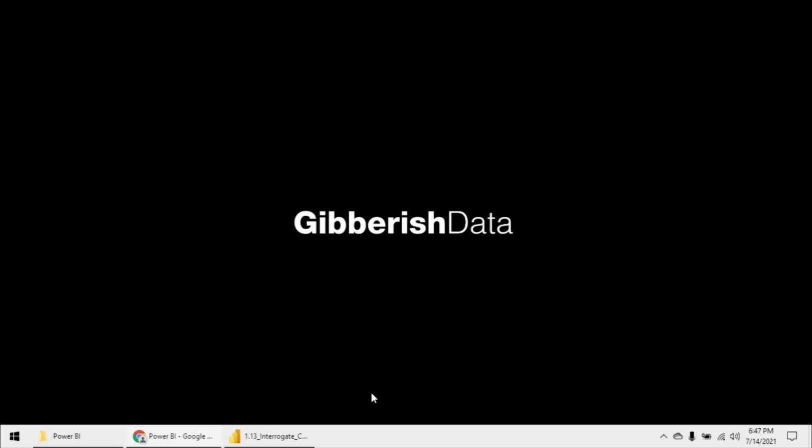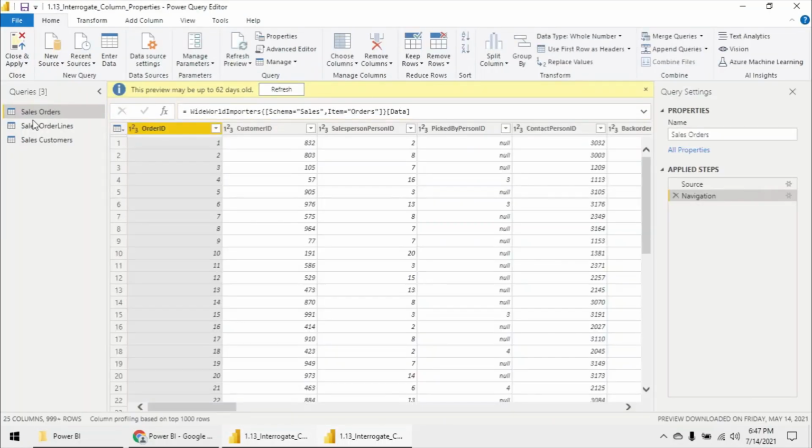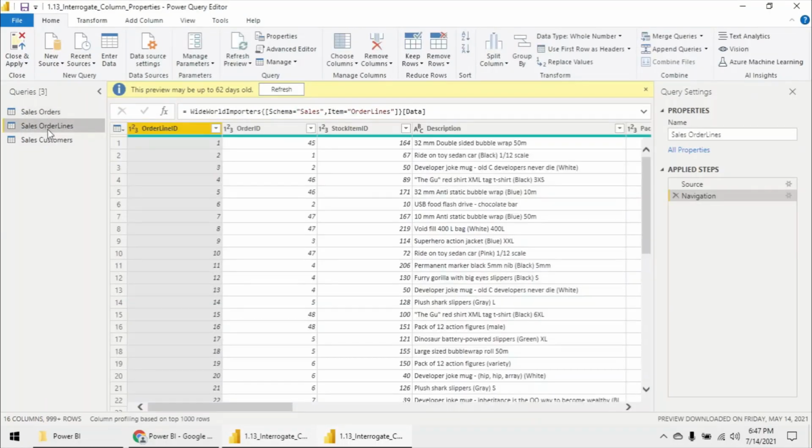Now we get to talk about a really fun topic, which is how to interrogate our column properties. So let's open Power Query again. Let's go to, let's say, the order lines table here.